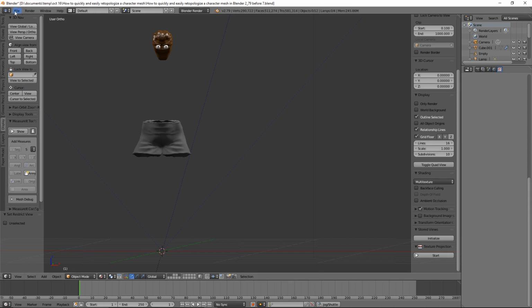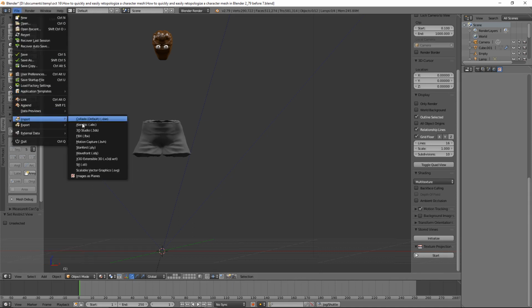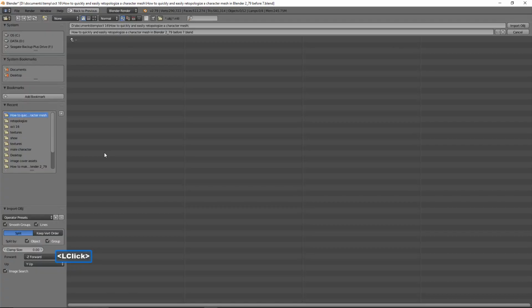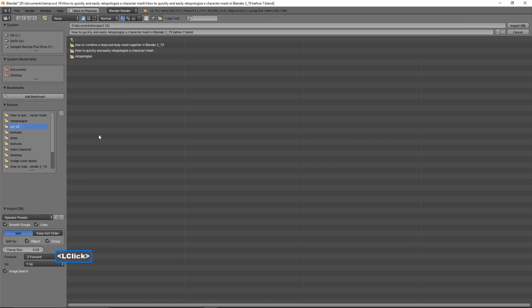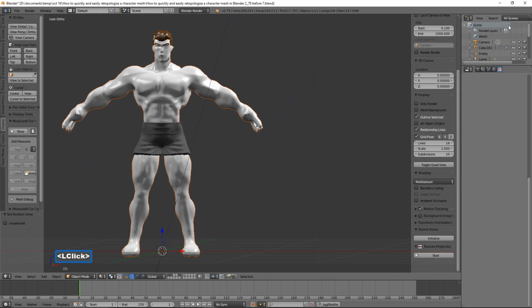We're then going to go to File, Import. We're going to go down to Wavefront Object. We're going to left click here. We're then going to go to the location of our exported retopologized mesh from Instant Meshes, which is right here. I'm going to left click here. I'm then going to come over to where we see import OBJ. I'm then going to left click here. So here is our model that has been brought in, our retopologized model.